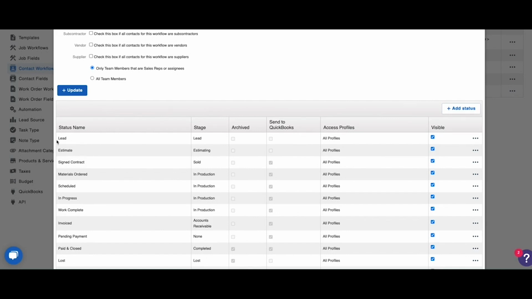If you've got a lead or an estimating type status here, we want to leave those unchecked for the send to QuickBooks. This is to keep leads out of QuickBooks. We don't need them in QuickBooks until we know they're a customer of yours. So we're not going to send those to QuickBooks right away.